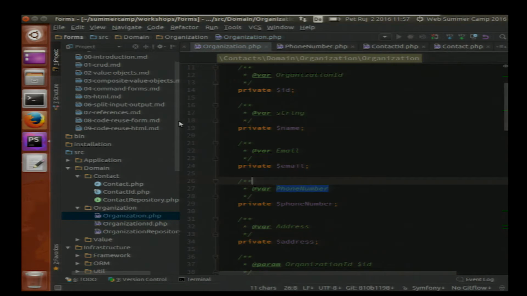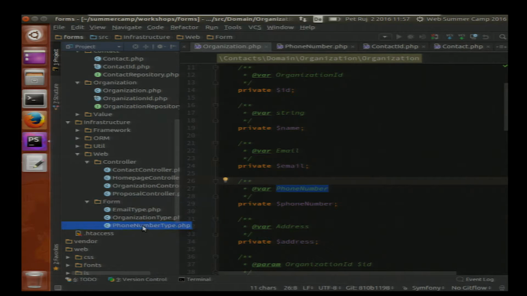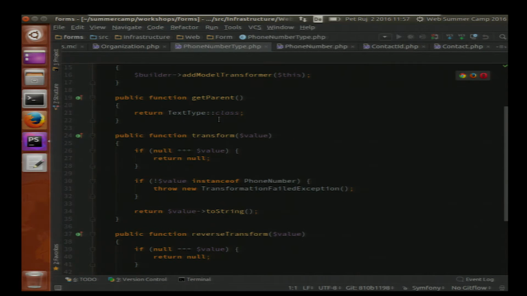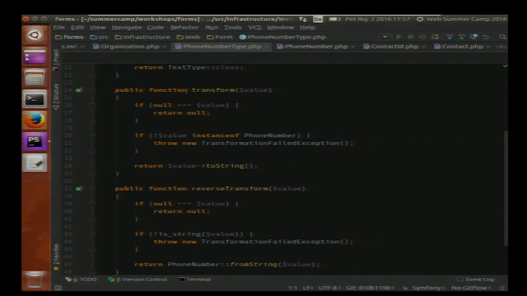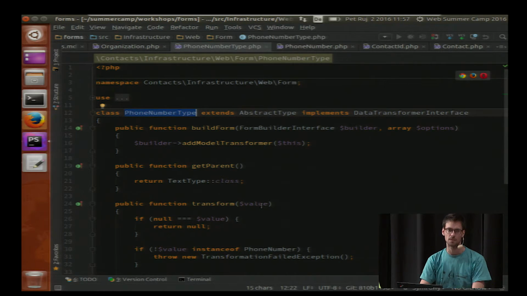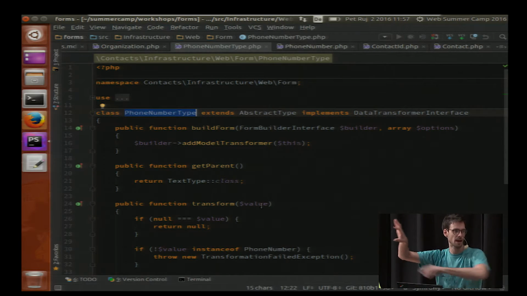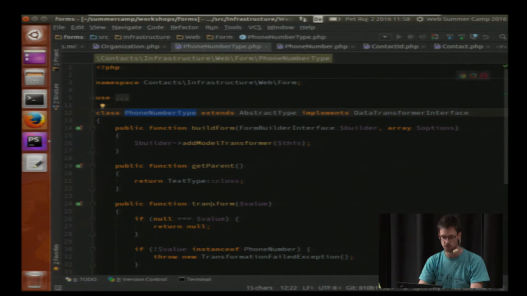So basically, about these value objects, let's check out the sample solution. The generic idea is quite simple, right? You have these transform and reverse transform methods in the phone number type, for example, that convert a value from your domain model to a value from your view, the input that you have in your HTML code. So you want to convert the phone number to the string and convert the string back to a phone number instance. And that's what we do in these transform methods.